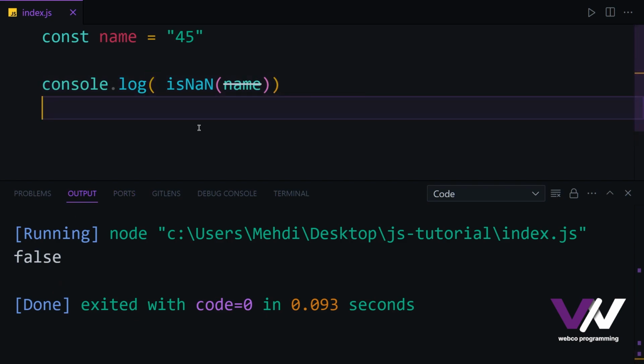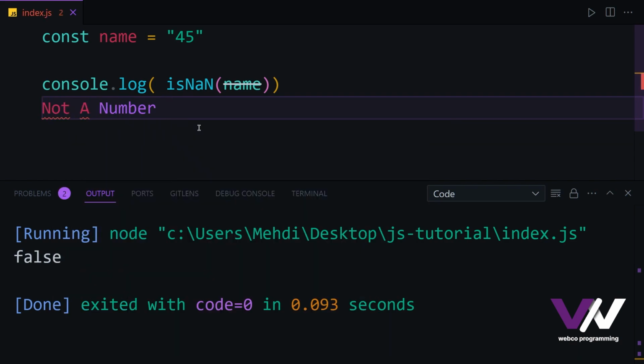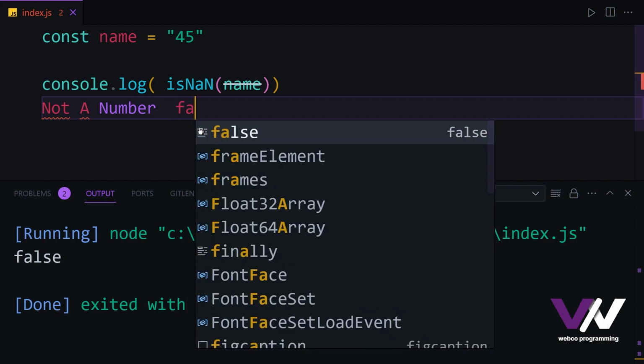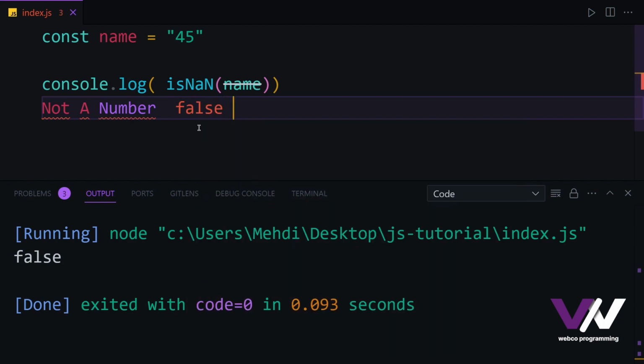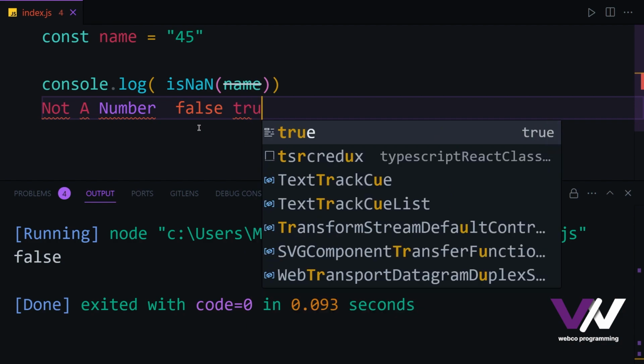Remember that this is going to give us the value of not a number, so if it's a number, this gives us false. And if this is not a number, it is going to give us the value of true right here.